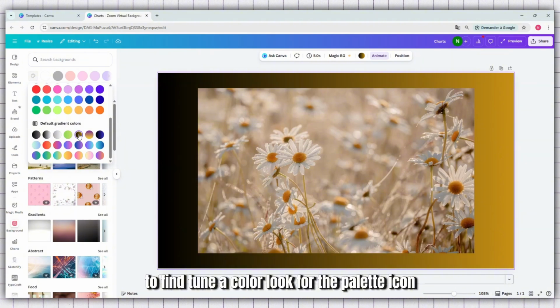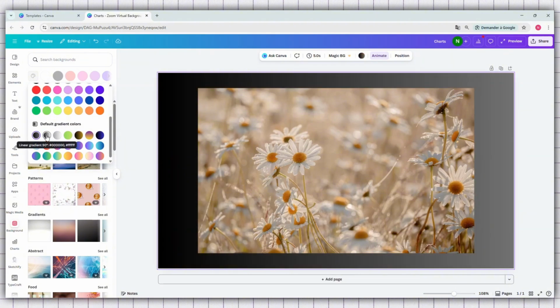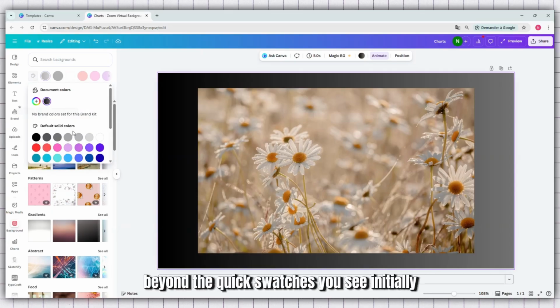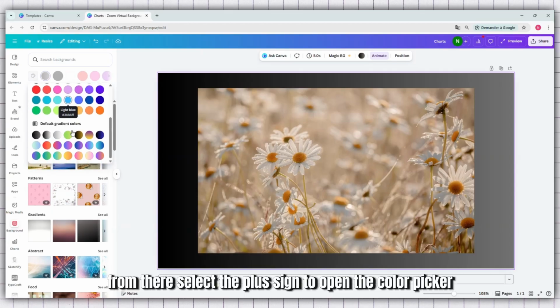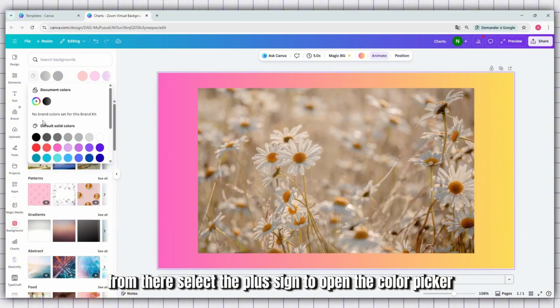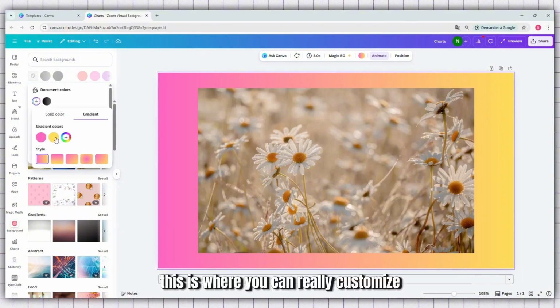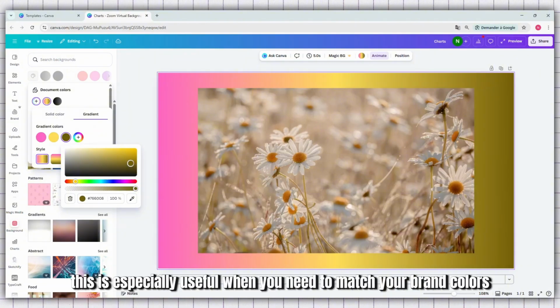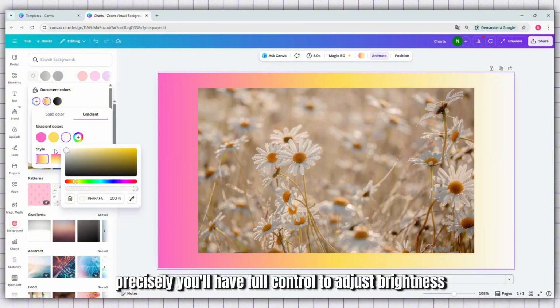To fine-tune a color, look for the palette icon. Clicking it opens a broader set of color choices beyond the quick swatches you see initially. From there, select the plus sign to open the color picker. This is where you can really customize. Click and drag inside the color panel to explore different hues and intensities until you land on the exact shade you want. This is especially useful when you need to match your brand colors precisely.